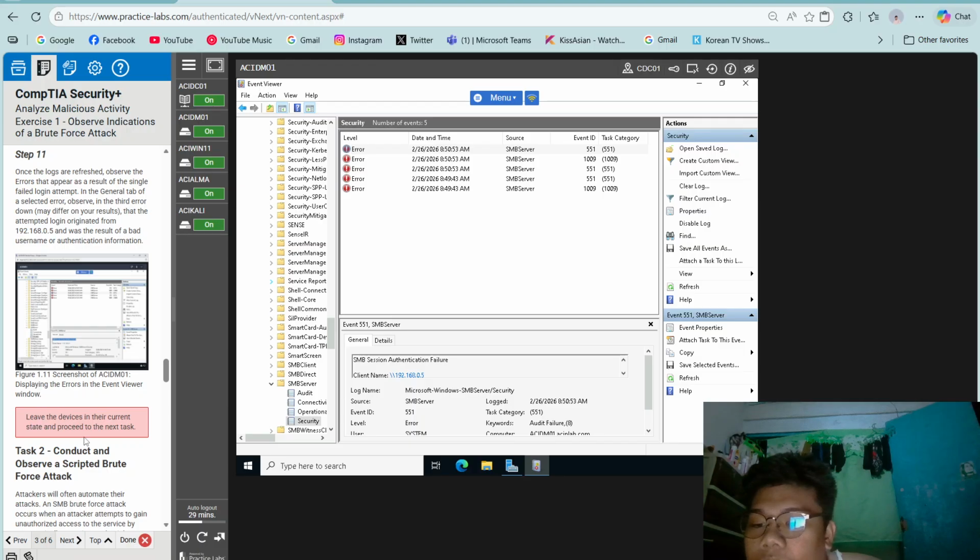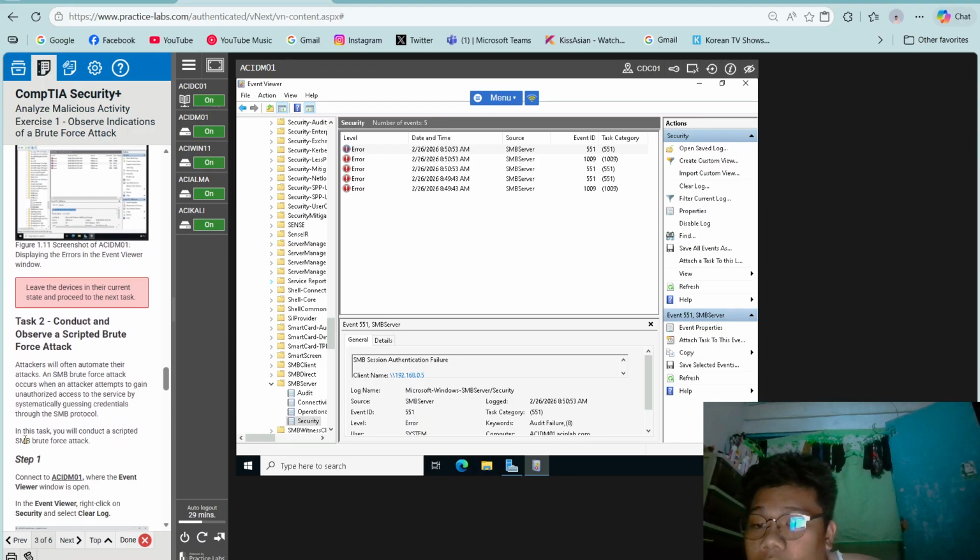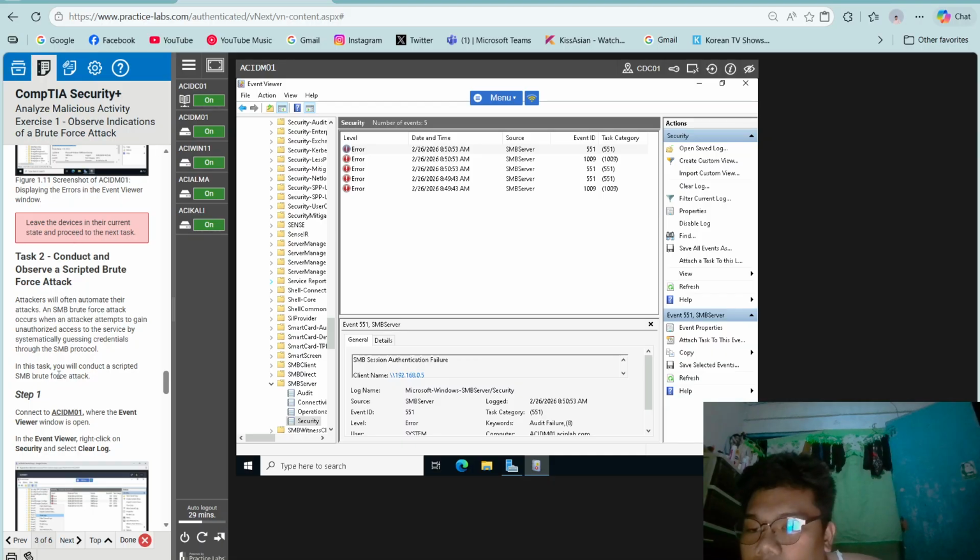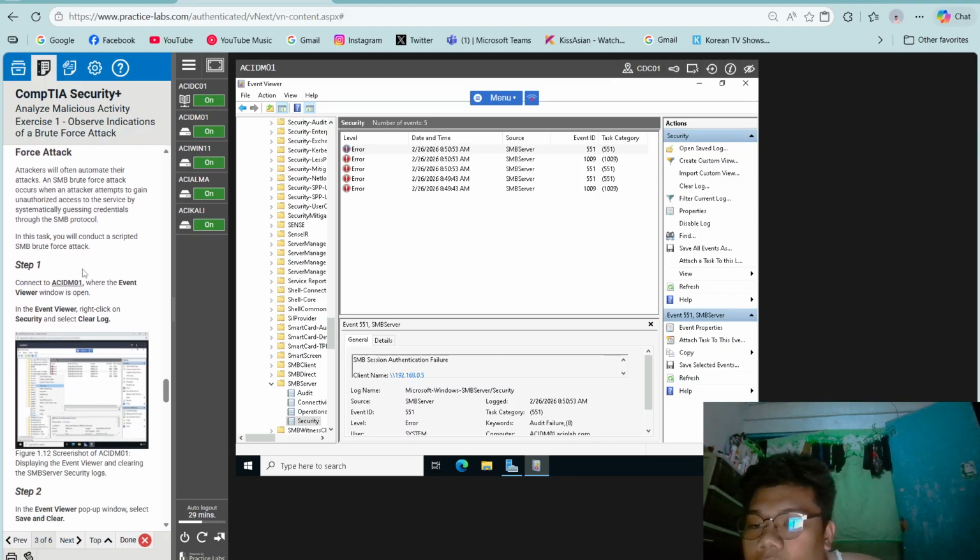So document the devices in the current network state and proceed to the next task. Task 2, conduct and observe a scripted brute force attack. Attackers will often automate their attacks. An SMB brute force attack occurs when an attacker attempts to gain unauthorized access to the service by systematically guessing credentials through the SMB protocol. In this task, you will conduct a scripted SMB brute force attack.